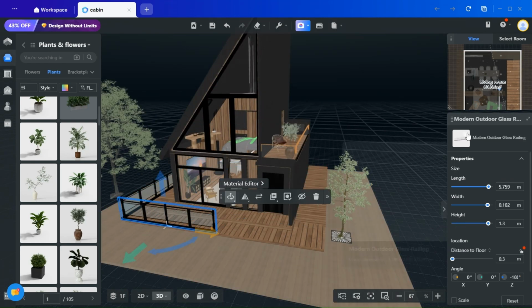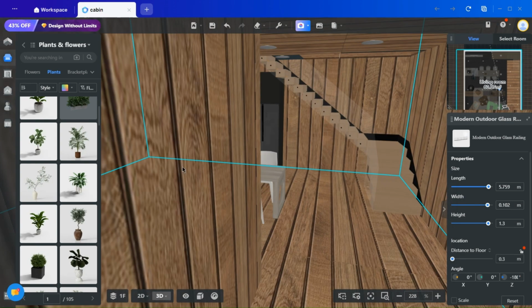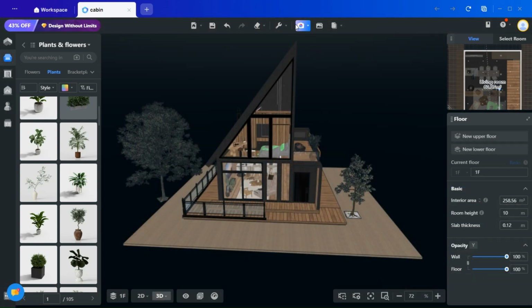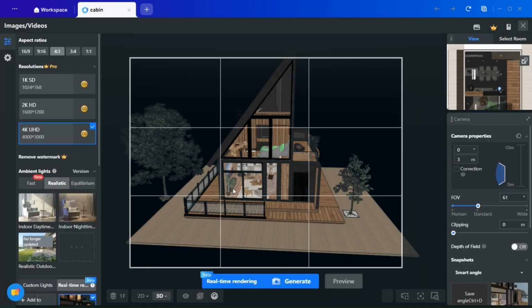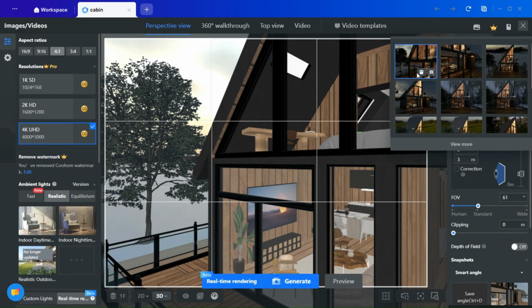If you're curious about the rendering process, let me know in the comments. Many people assume that Coohom can't render exteriors, but that's simply not true. It's just a matter of using the render tool correctly.